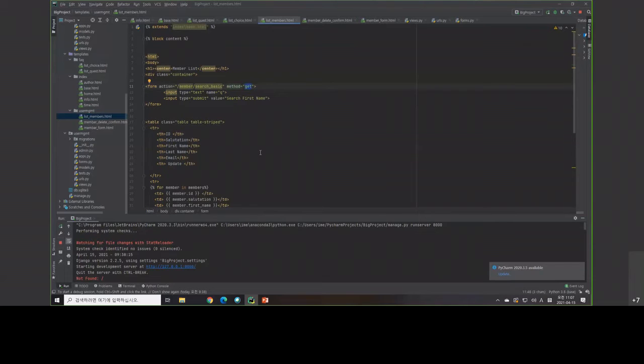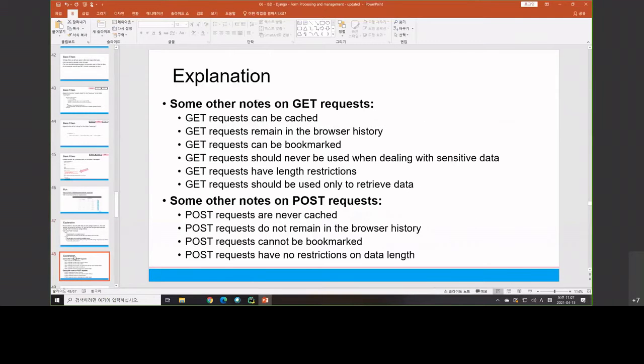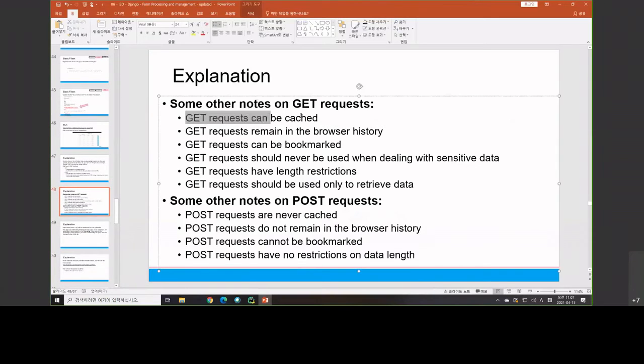That's why now Google try to encode. So it means they will use some string and they change to another kind of code that people will not easily understand. So I would like to give you a note about the get and post method here. Get request can be cache. Do you know what is the meaning by cache?